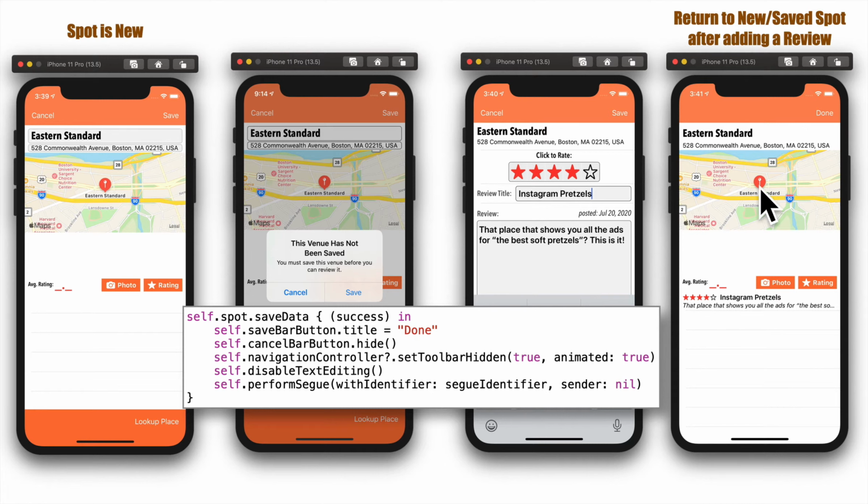need to set up the user interface that we're going to return to, since this is what exists under the review table view controller. And we're going to return to this and see this when we pop back from that review table view controller to this spot detail view controller. So we'll set the save button to done. No more saving after the initial spot has been saved.